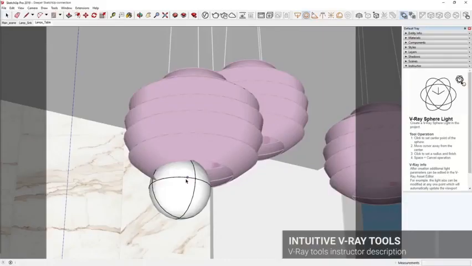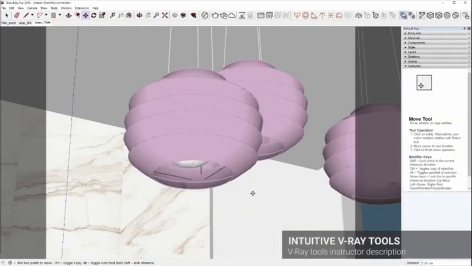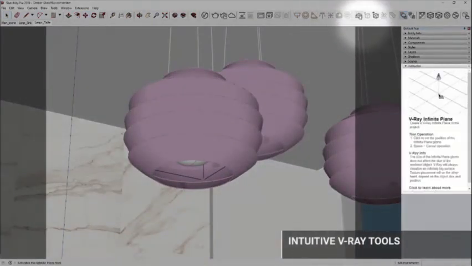Next, as part of the deeper SketchUp connection, some users may already know about this in SketchUp, but it does work for V-Ray tools too. Intuitive V-Ray tools give the user information on how to utilize a certain tool.